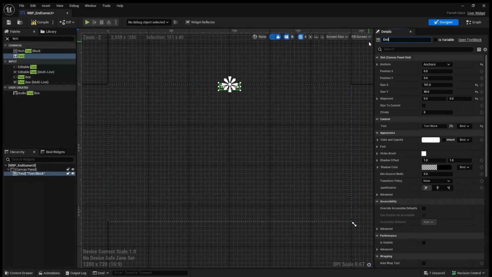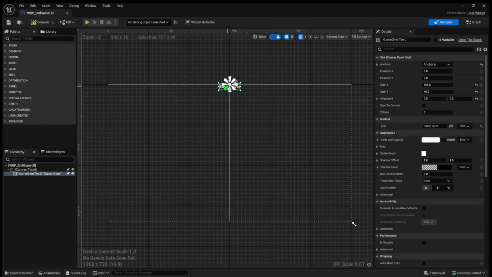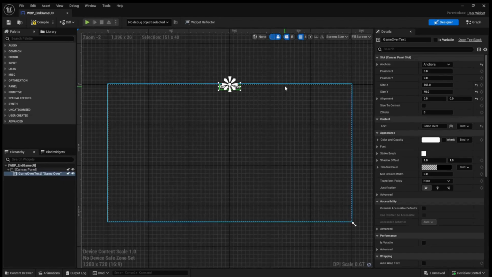And we'll just call this end or game over text. And here we will say game over just as temp text. Now, what we can do is display the wave that the player survived to.